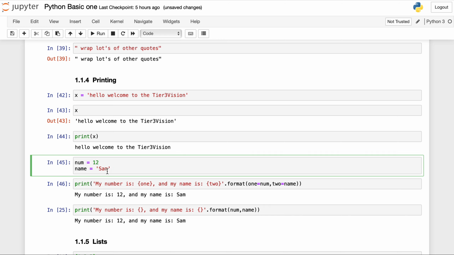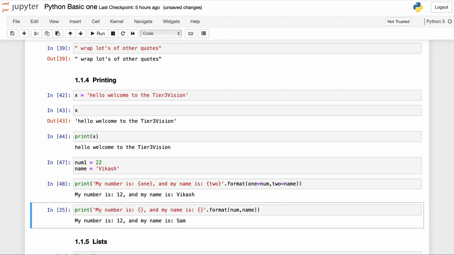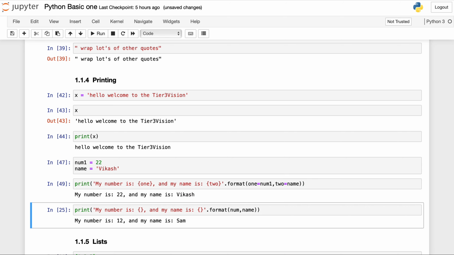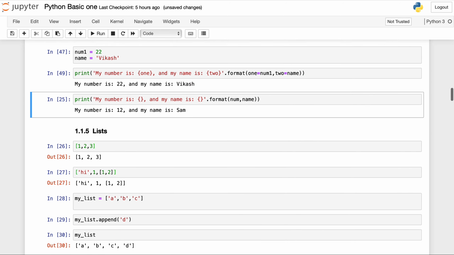So suppose here I write Vikash, and I do num1 is equal to 22, and when I execute it, it should come as my number is 22. Here I need to write num1 because I need to update the value. So now you can see it comes as my number is 22 and my name is Vikash.